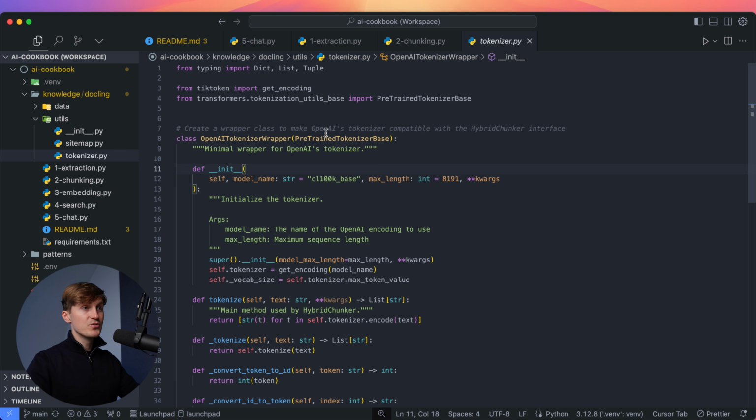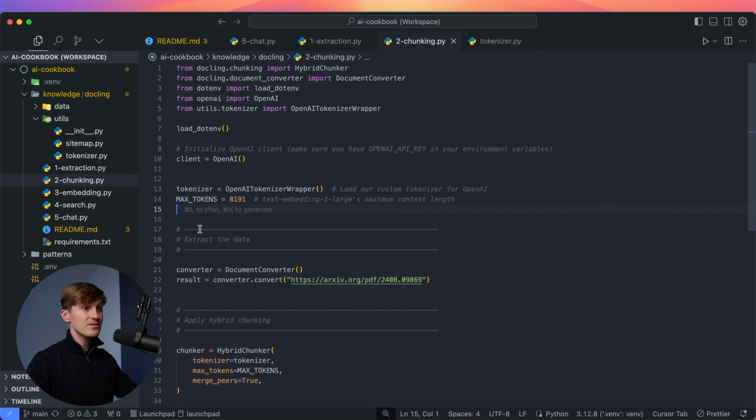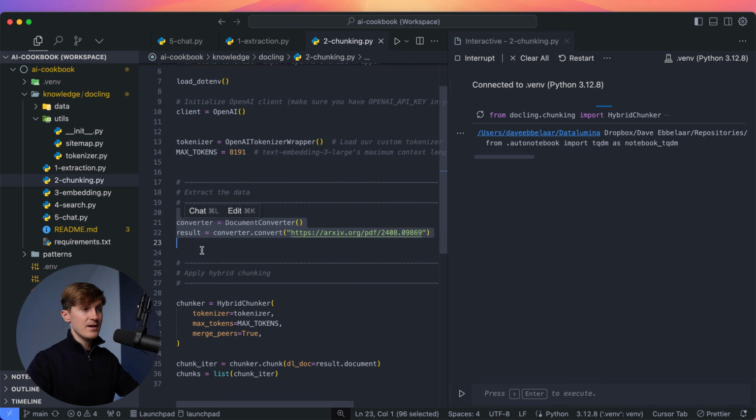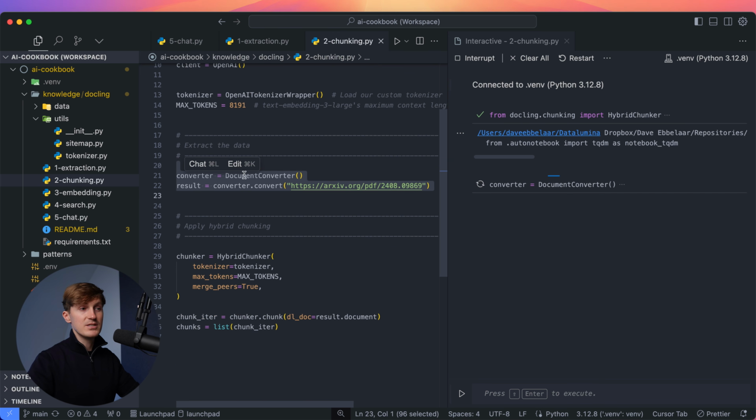So I created this simple tokenizer over here that follows the exact API specifications that you need to work with this. So let's fire this up and see what this looks like. I'm going to get the same PDF again, and for the sake of simplicity, I'm just going to run this one more time in this file. This will take a couple of seconds, but this is the same action that we did in the previous step, getting the PDF.